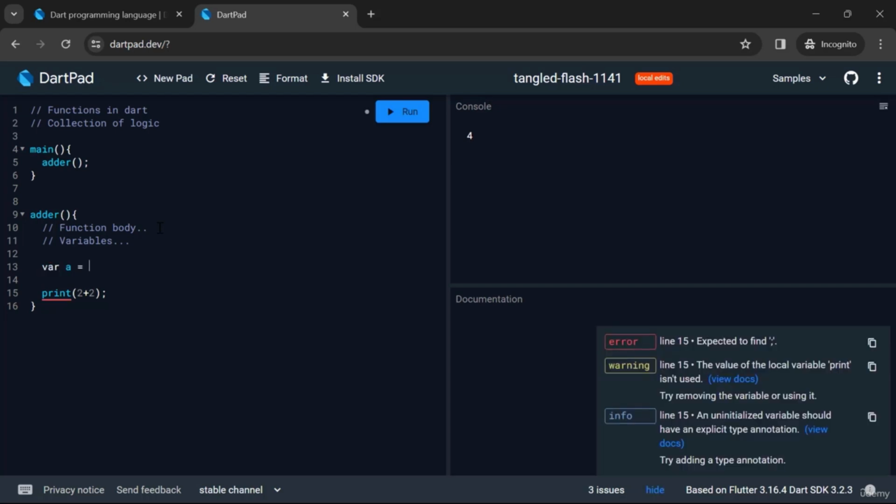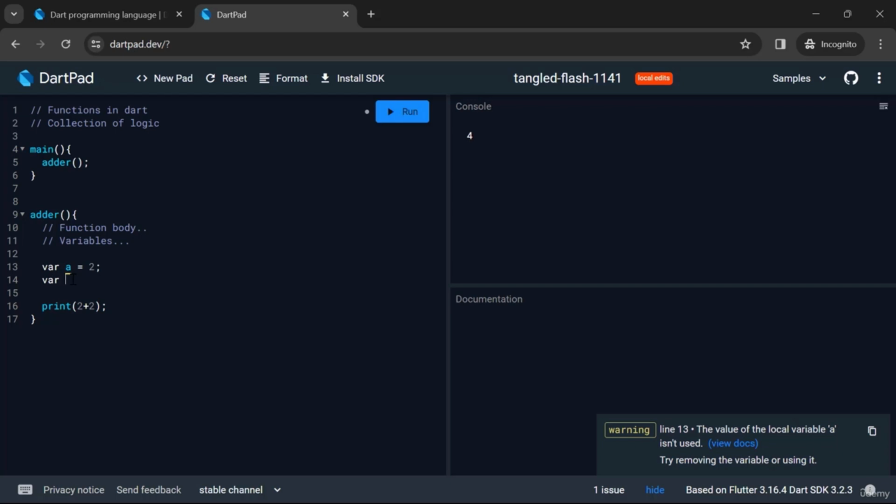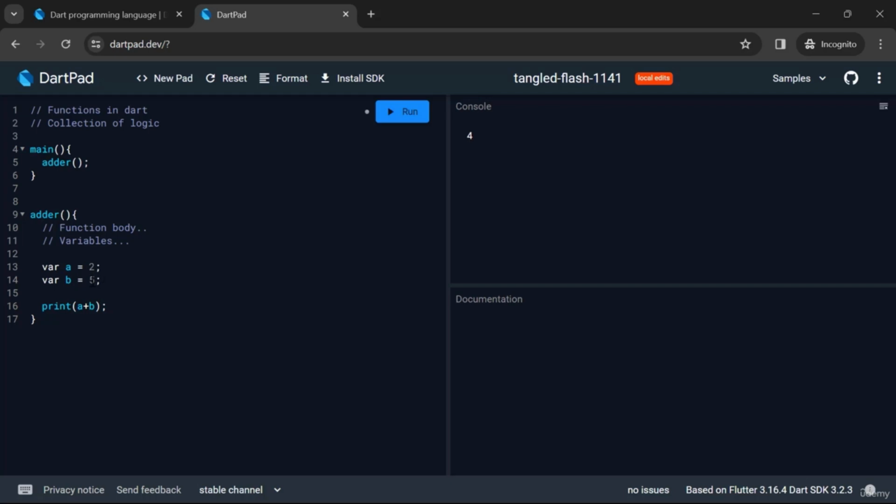So var a equals to number 2. So we are assigning this 2 value to variable a. And let's create another variable, variable b equals to 2. Now instead of hard coding this 2 plus 2 over here, I can simply replace this with a plus b. Now if I change this, and if I run this code, so you can see the results over here.